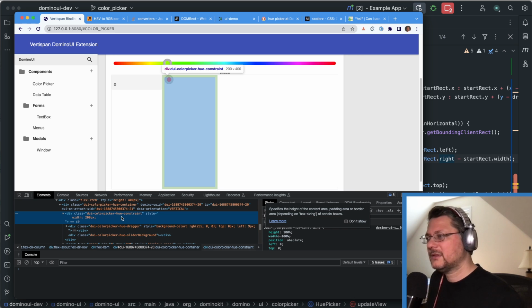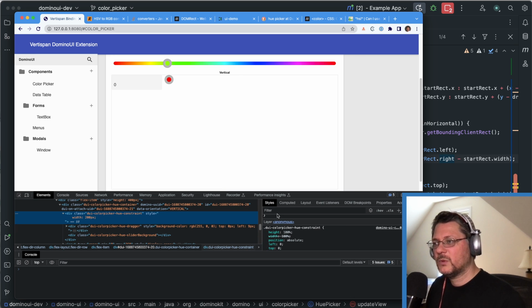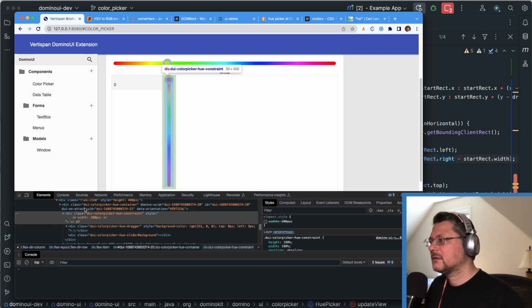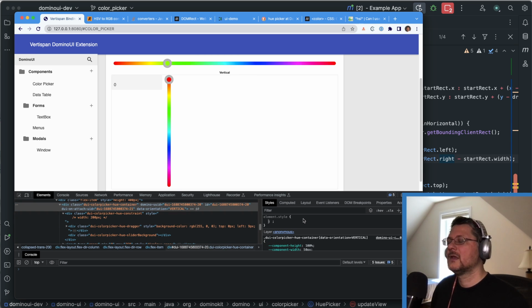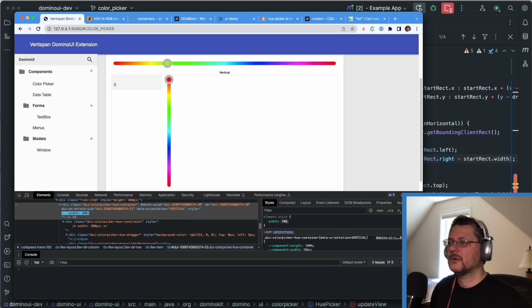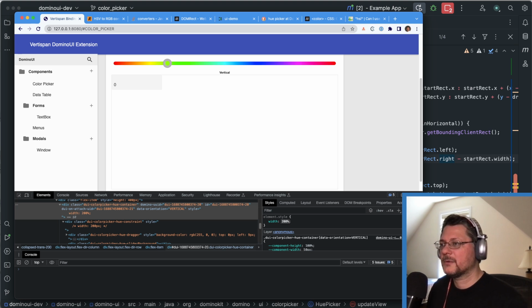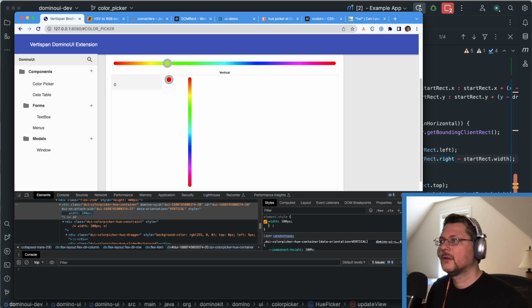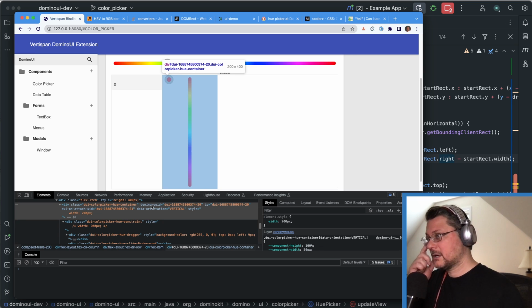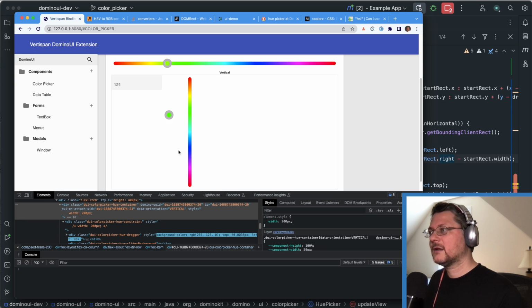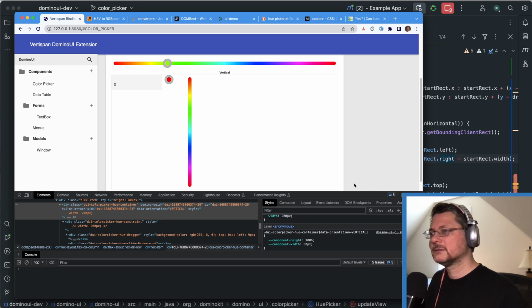Oh wait, I put the width on the wrong thing. Sorry about that. Let me revert that. So this is the element that people would be modifying. So width 200%. Yeah. Oh, not 200%, 200 pixels. Okay. Yeah, that's much better. Obviously, we're gonna have to change this, but that's not a bad idea.